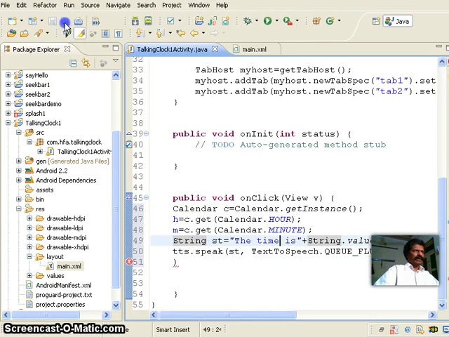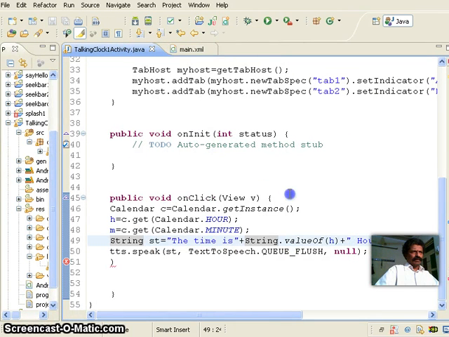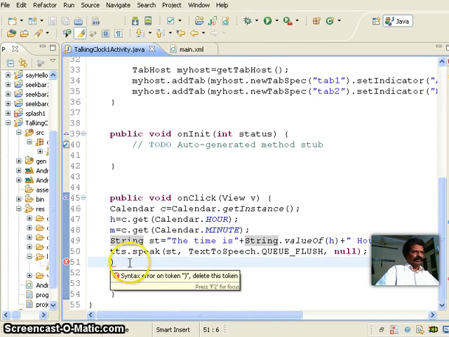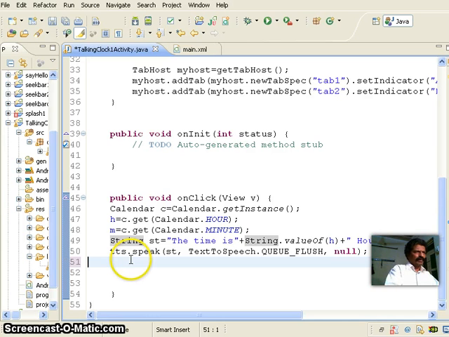Okay, so we save everything, and what is this one? Syntax error, delete token. Wait a minute. There is text to speak st, this bracket is there, hour, minute, and this one Calendar.getInstance, calendar bracket, everything is proper only. This is the view, and this is the bracket of what? I think this bracket I have put by mistake. Alright, now let me check it out.